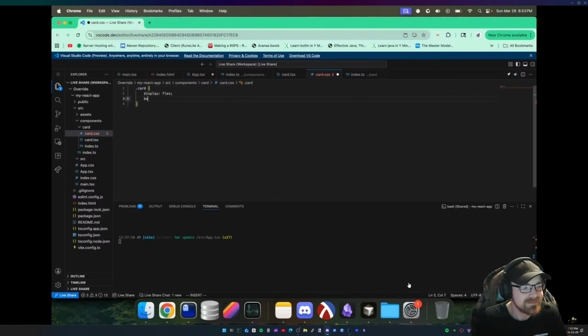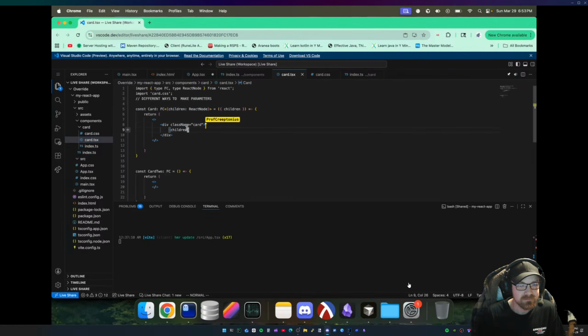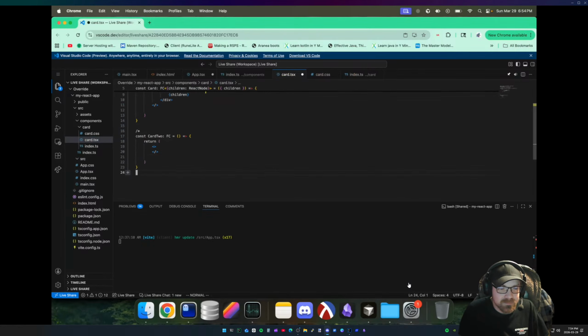Okay, cool. I'm going to say background color, black. We're going to say width is going to be 100%, height 100%. Okay, so I just want this to be a simple example. We'll get back to this one.